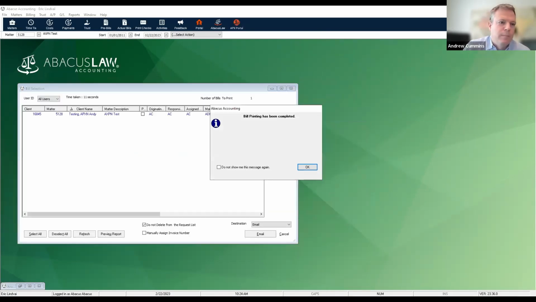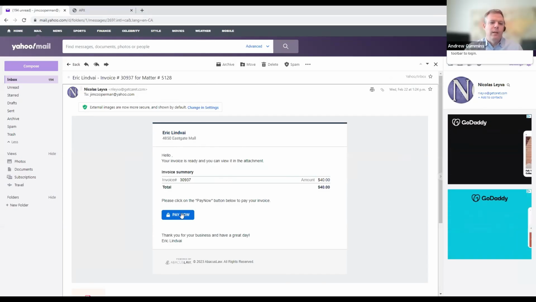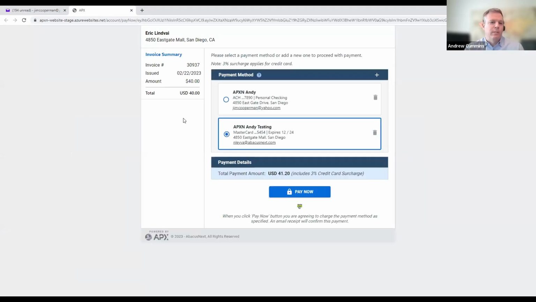Jim's Yahoo, so we received the email message as Jim Cooperman, the client, and click the Pay Now button itself. That then calls up the ability to make a quick payment. And in this case, I've already made some payments as a client. So I've actually got some saved payment methods. And you'll notice I've chosen the option here for the MasterCard that's on file. I could just click plus up here and add a new payment method.